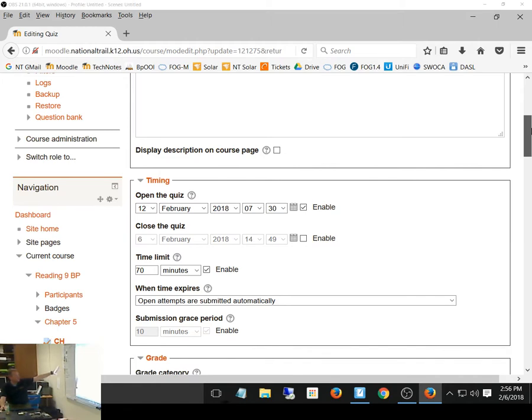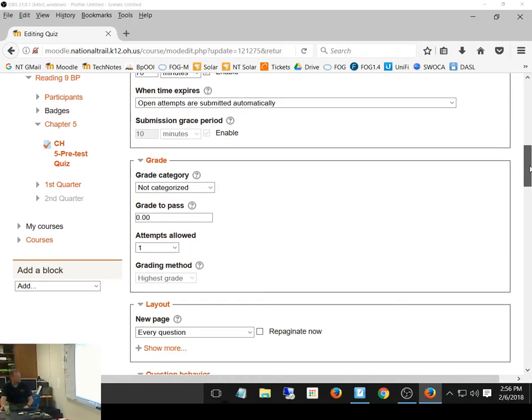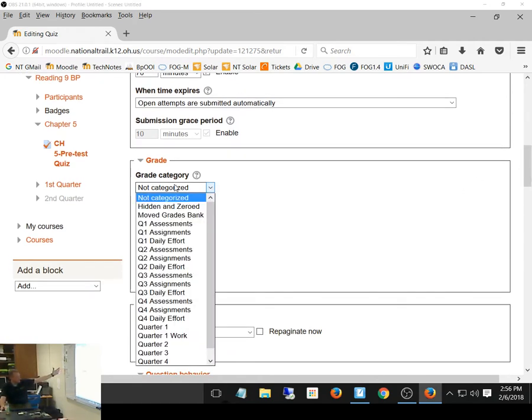So that's the timing block. Do you have any questions on that? Anybody have anything to add? I think that's confusing. I really just use when it opens, time limit, and make sure I make it open attempts are submitted automatically. That's my big thing.